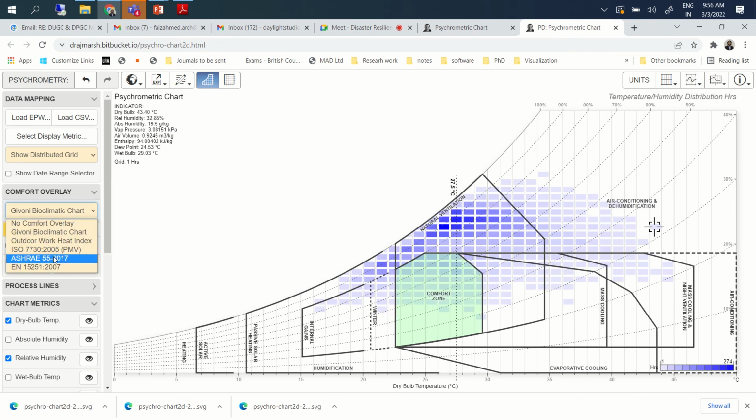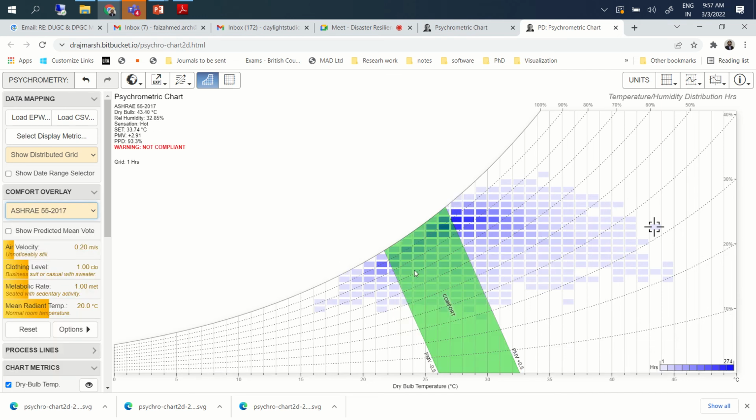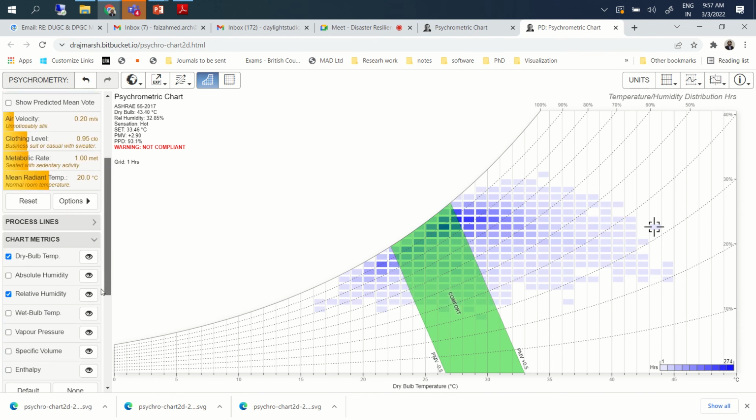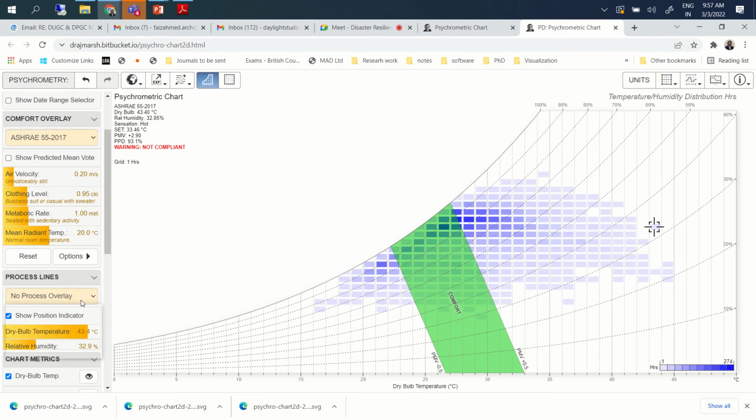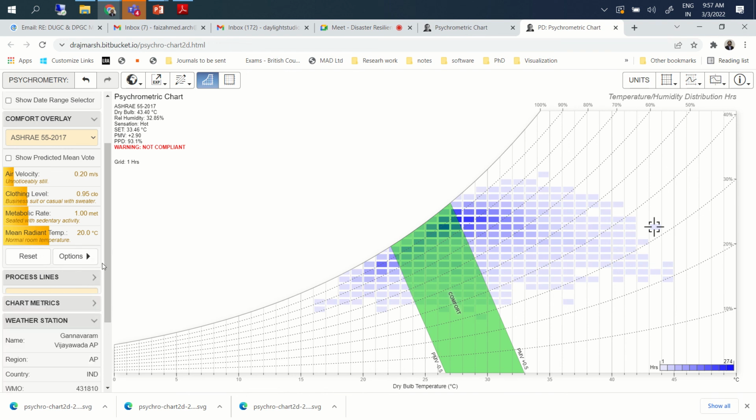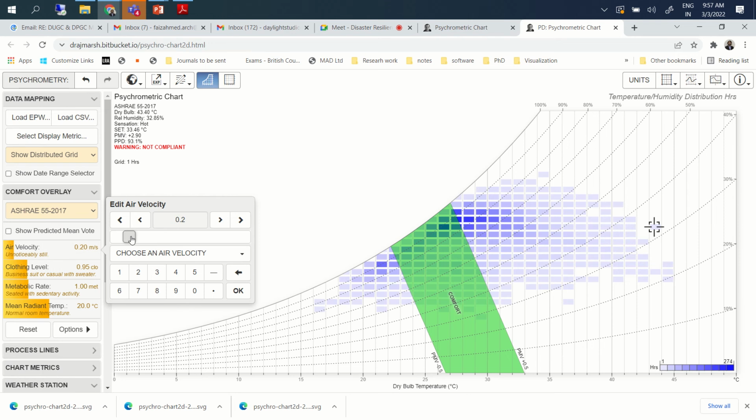There are other models. For example, one of the commonly used models is ASHRAE 55. If I superimpose ASHRAE 55, it says this is a comfort zone, and here we have certain more variables that can be checked and studied. For example, if we increase air velocity, can we increase the comfort zone?